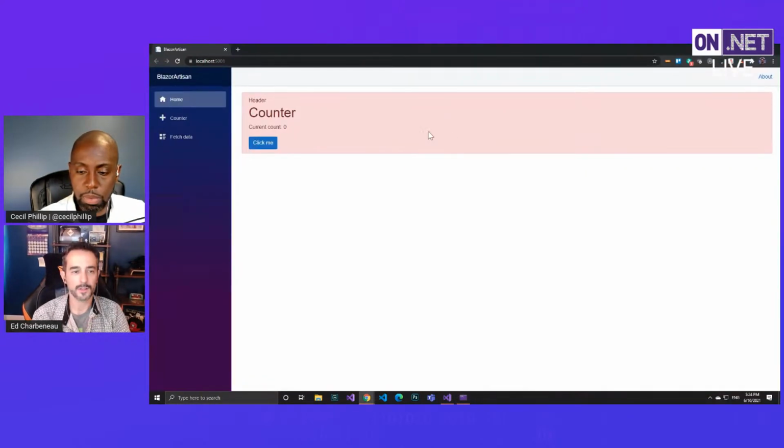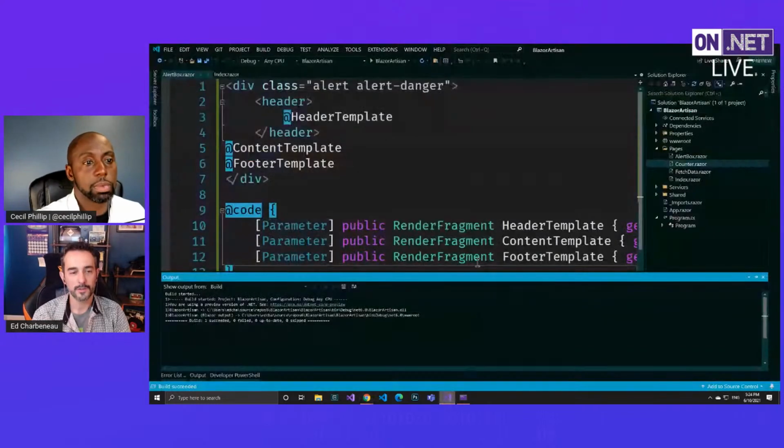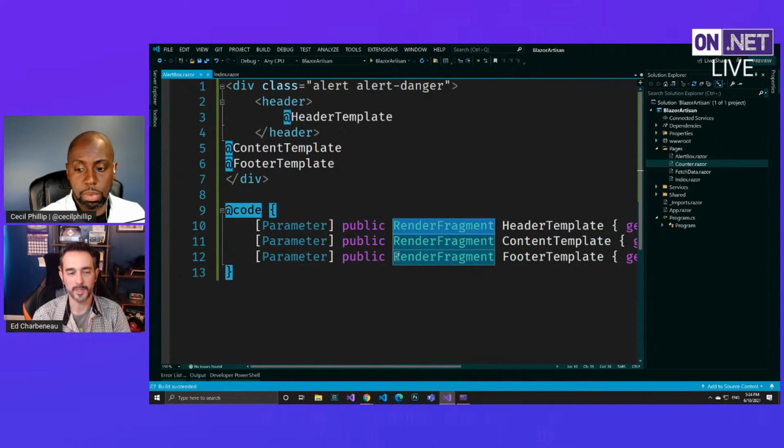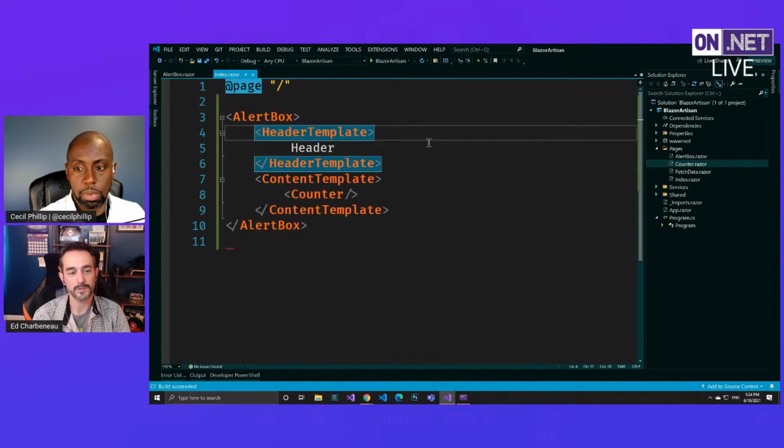Yeah, there we are. There's our header goes up here. Our counter component is rendered beneath the header, and then we don't have a footer, so nothing's rendered below that. And we could still count with our counter component. So this render fragment will accept any HTML, any razor, or any component, or any combination of.